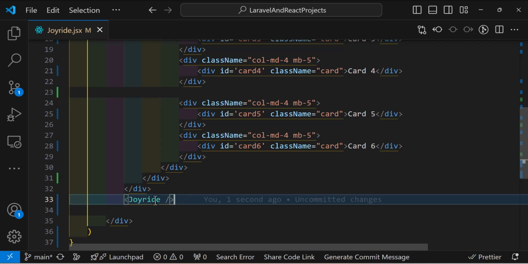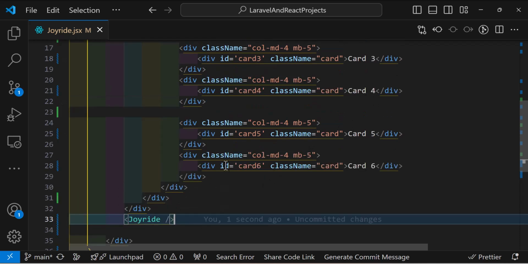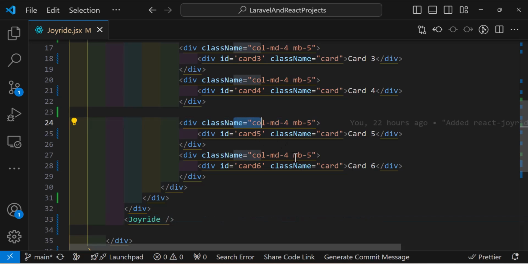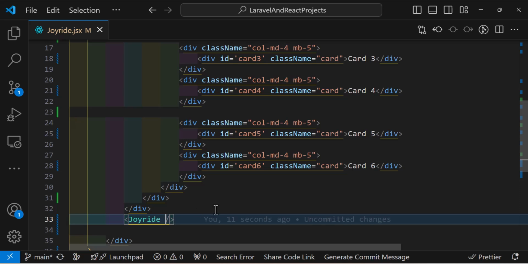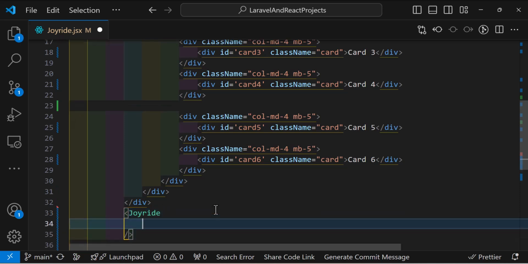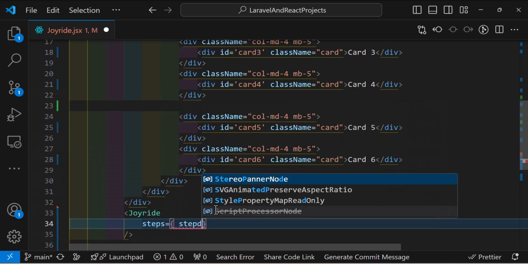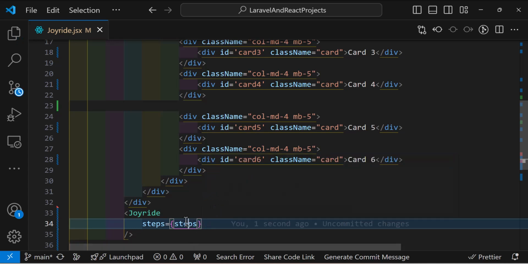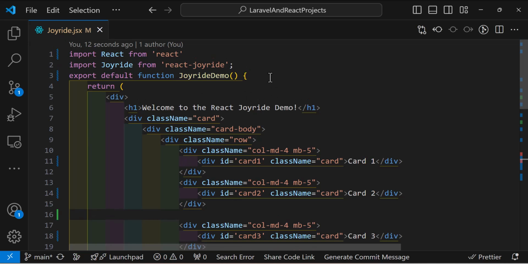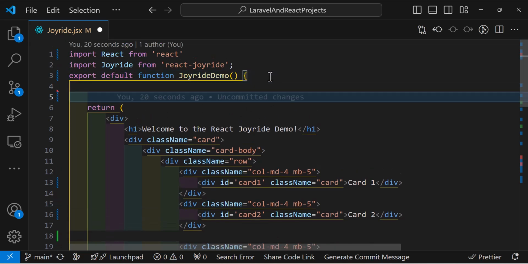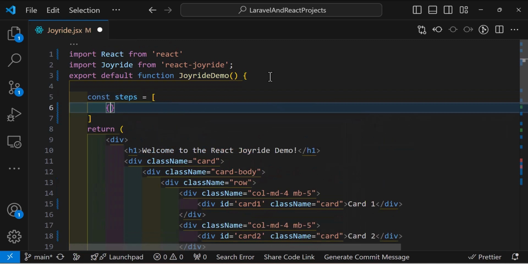So to run this, we also need steps to display which component to show and which message to display. For that we need steps. So in here I will create a new prop. So steps is equal to steps. Now let's go and create this steps object and add our IDs and the messages that we want to display. So let's copy this, and before the return, let's create our object in here. So let's type const steps is equal to an array, and inside this array we are going to add the elements that we want to display.